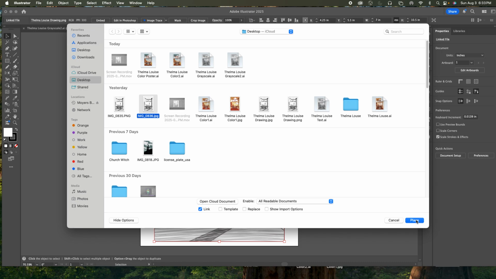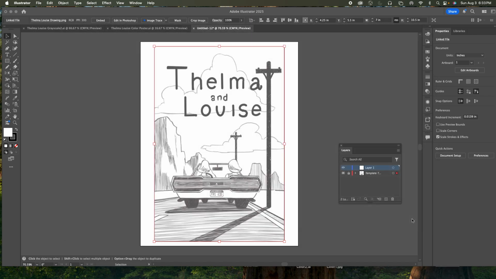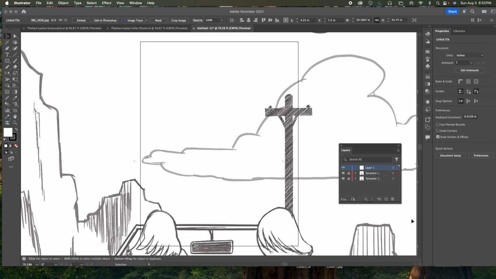This is the image I made, and I didn't save it or anything. And I'm going to place it. We'll place it as a template too. And look how big that thing is. Okay, for some reason it interpreted that as a huge file. I have no idea why.